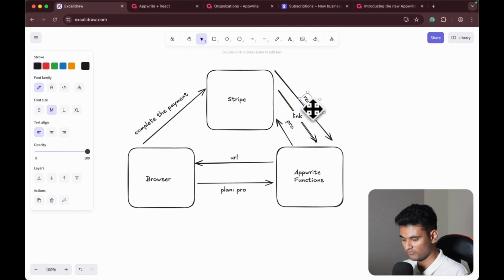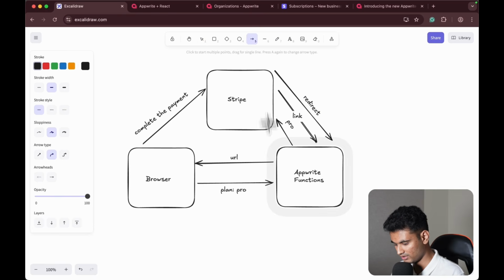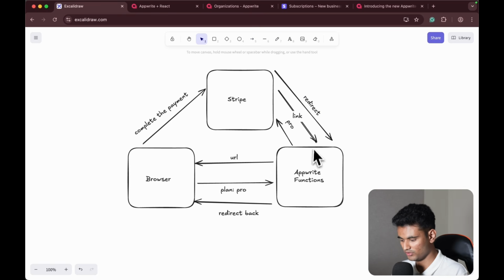After the redirect is done, we do all the checks here. We do everything. We provision the user with whatever they bought. So we provision everything, and then we finally just redirect back. This is how the entire thing will work. It's going to be a connection between browser, Appwrite functions, and Stripe.